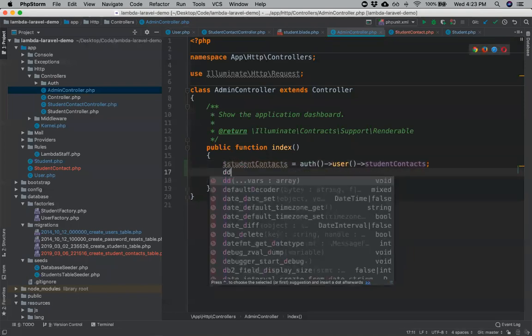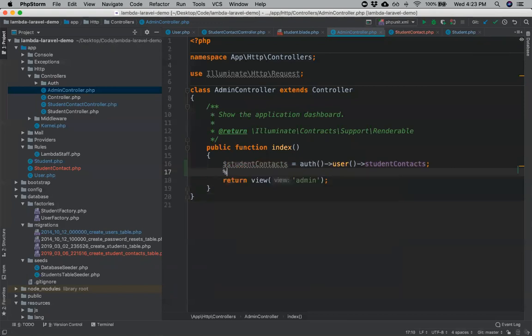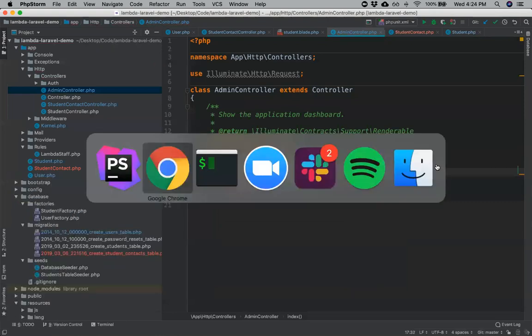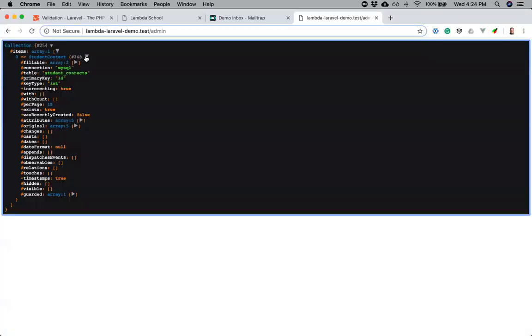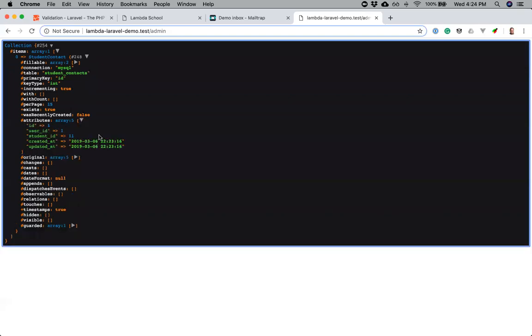Let's see if we DD this. Actually, we can use the collection helper here. Keep it simple. Oh, keep hitting that button on accident. And we give this a refresh here. All we can see is now we have that student contact that we created earlier, right? It was that simple. So all of a sudden we've got this relationship.